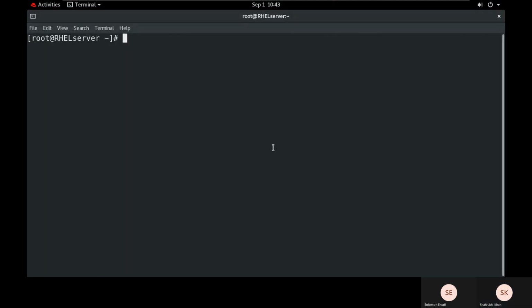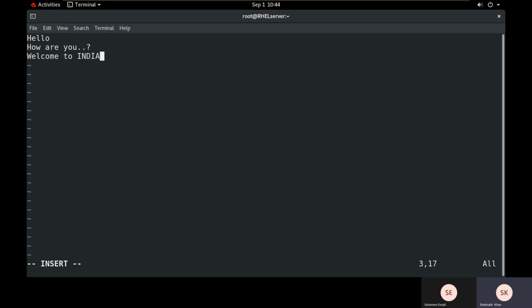Okay, I'm going to create a file using the Vim editor. So vim, and I'm creating a file solomon.txt. Once the file has been opened, if we want to go to insert mode, what should I press? I press I. Then let me write hello and how are you? And let's say welcome to India.